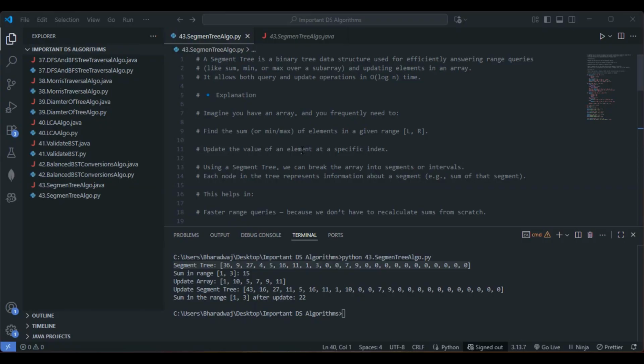As we are done with the segment tree algorithm, I'll just summarize whatever we have learned so far. Just try to remember these 3 or 4 points, which are very important. First is the segment tree: it stores the data for the ranges of an array.